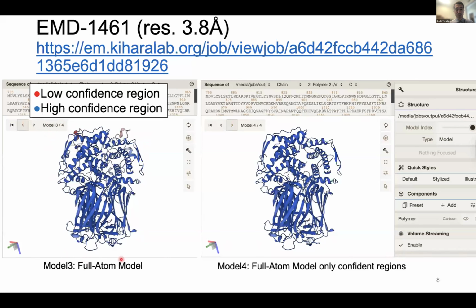In this case, almost all regions are colored blue, but in some outside loop regions, these positions are not confident. Then in model 4, low confidence regions are removed. It shows only the high confidence regions.